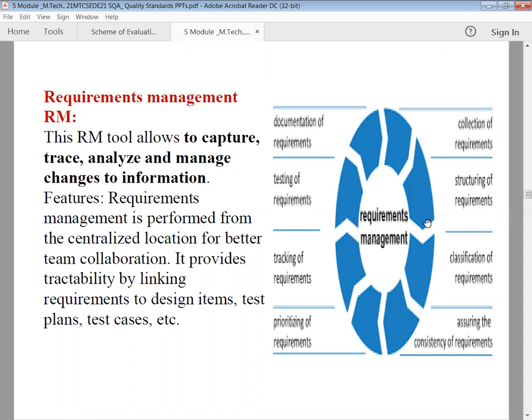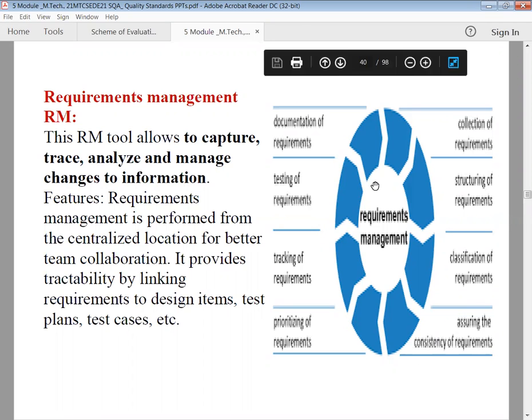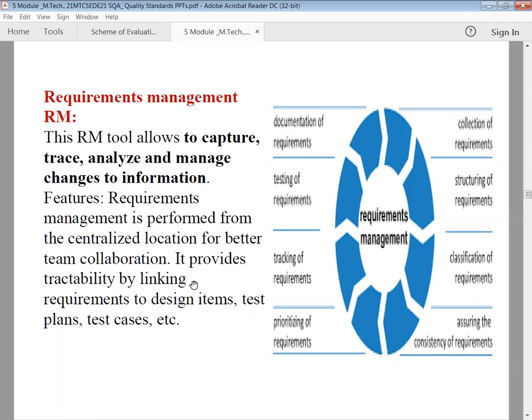So it's based on the documents of requirements, collection of requirements, and structuring of requirements. First we need to collect the requirements. Then we have to structure them according to the project. Classification of requirements: very important, low important, risk-based, everything should be classified. Assuring the consistency of the requirements, whether the requirements are as per the norms, whether it is considerable or not. And partitioning, tracking, testing, and documenting of the requirements. So all those things will come into requirements management.